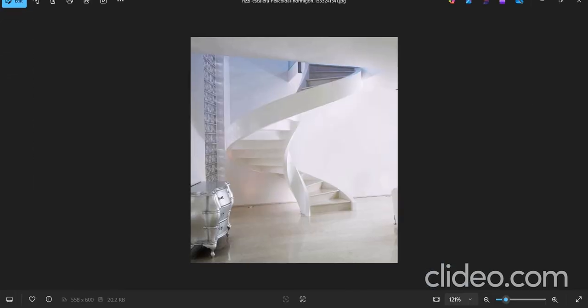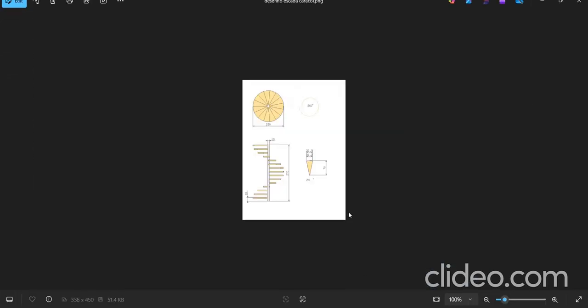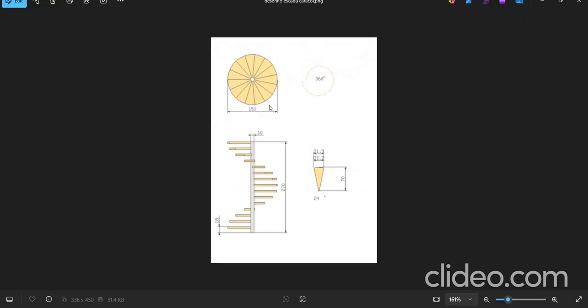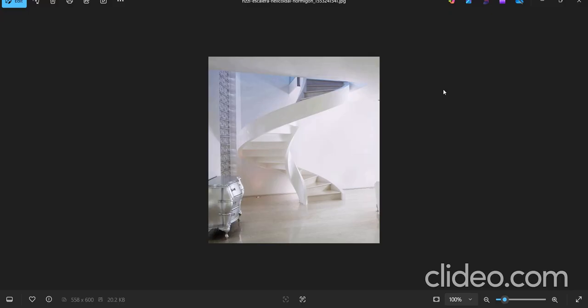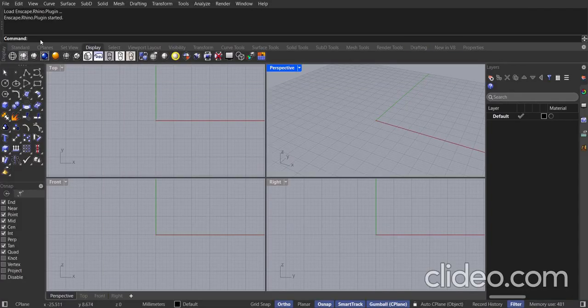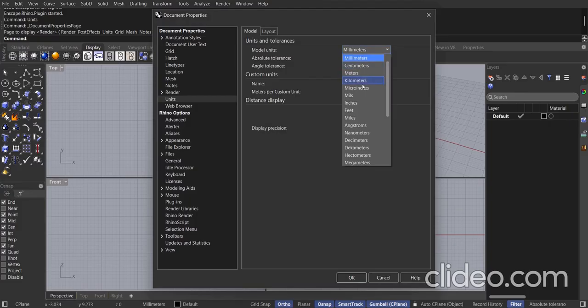Hello guys, let's make a circular stair. This is our example and we're going to make it look like this picture. First I'm going to fix the units. There are a lot of options for units, but I'm going to work in meters. Then I'm going to press OK.